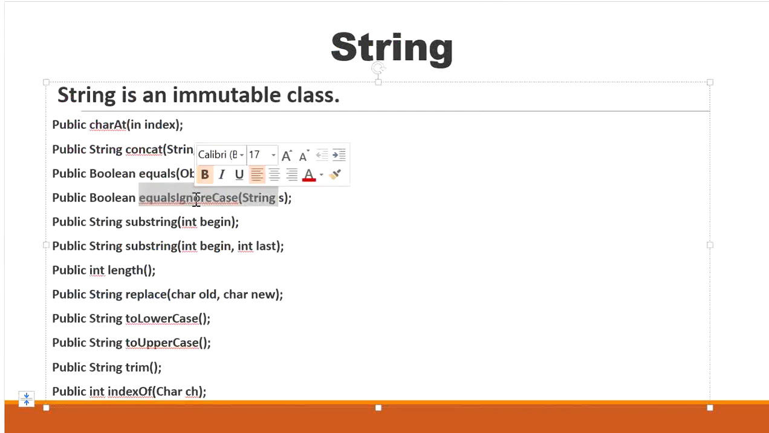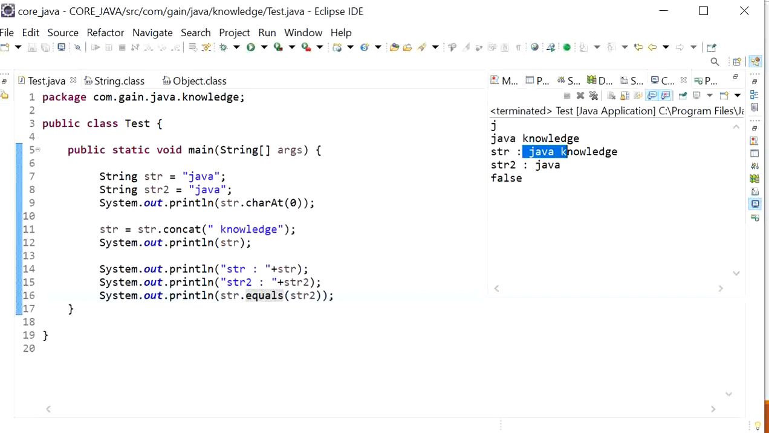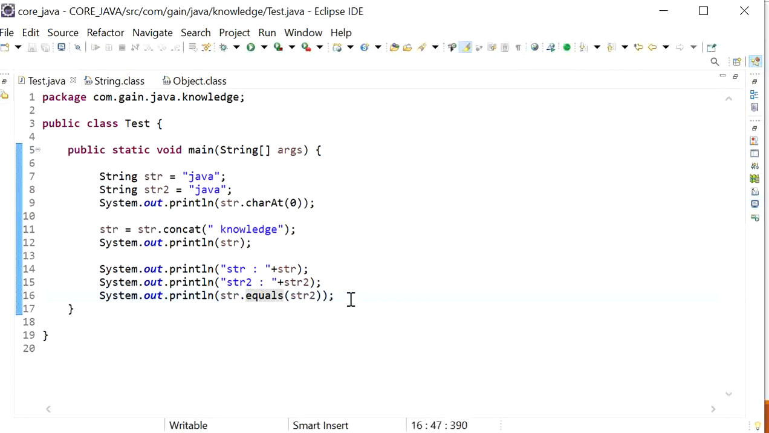And the next one is equalsIgnoreCase. EqualsIgnoreCase is also used for content comparison and to check the equality of the objects, but here it will not check case sensitivity. So equals is meant for comparison where the case is also important. So here I will use sysout str1.equalsIgnoreCase.